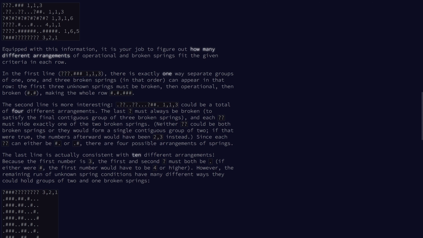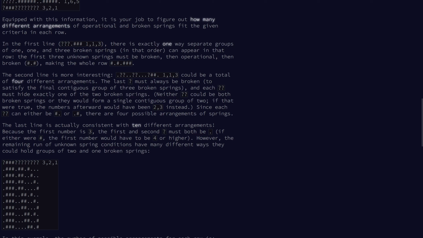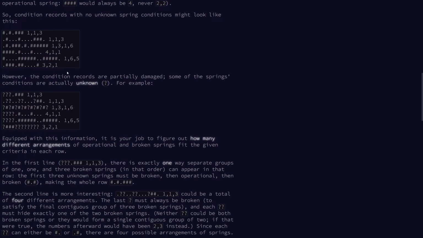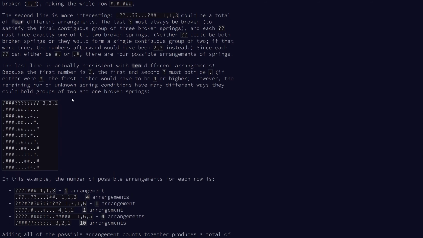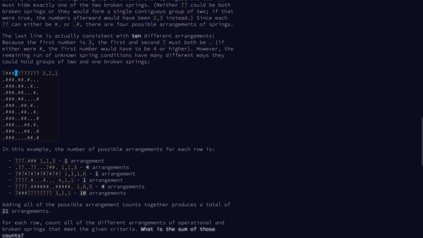And so in the second line, we get a more interesting scenario. This spring must be damaged to fit the 3 group, but either of these springs could be damaged, and either of these springs could be damaged. So that gives us 4 possible arrangements. And the last line here actually has 10 possible arrangements. The first one must be operational, of course, and then this one also must be operational. But out of these remaining ones, there are 10 different ways to arrange the 2 and the 1 group.